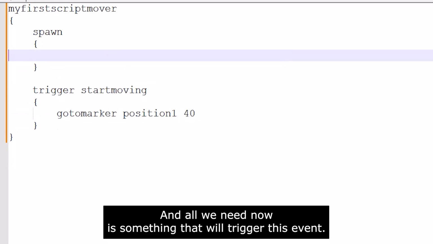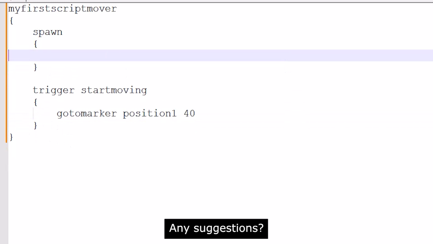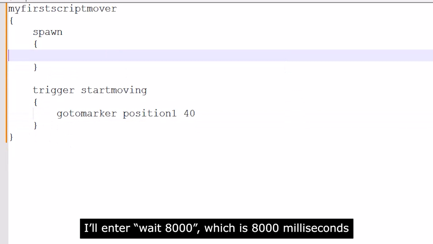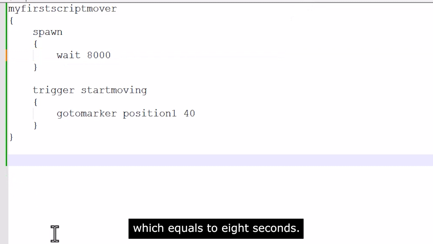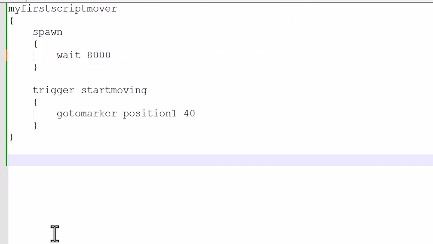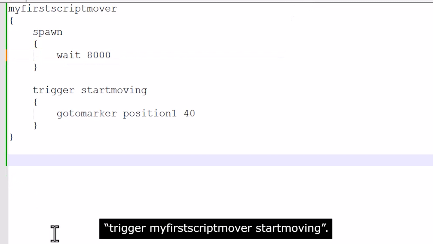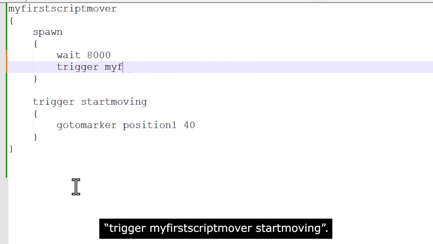And all we need now is something that will trigger this event. Any suggestions? Let's use the spawn event. I'll enter wait 8,000, which is 8,000 milliseconds, which equals to 8 seconds. Then I just write trigger, my first script mover, start moving.